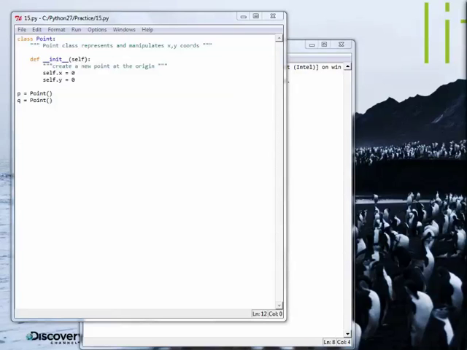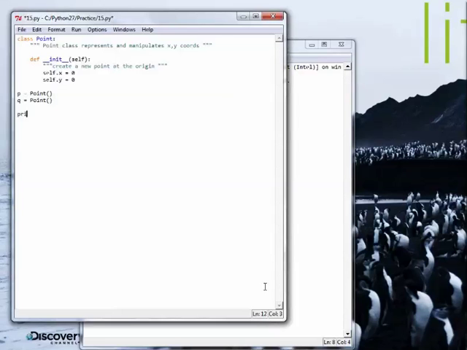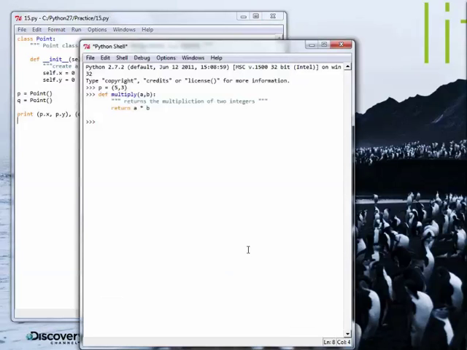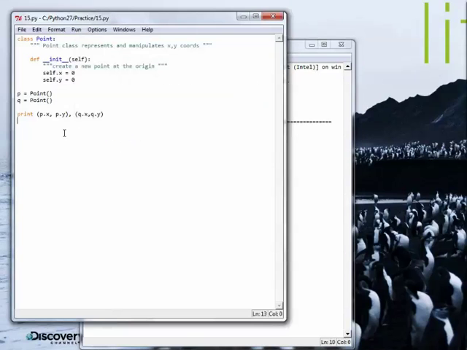So now if you want to print the x and the y coordinates of these points, you can say I want to print p.x, p.y, and q.x, q.y. Let's see what happens. Okay, 0 0 and 0 0.